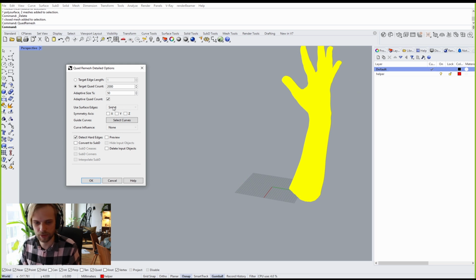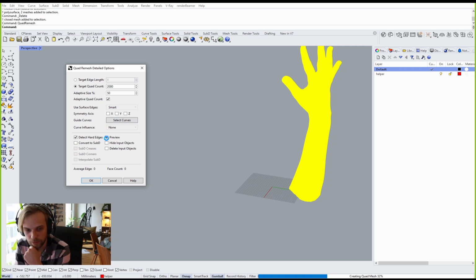Well, right now it's grayed out, because it's not a poly surface. Detect hard edges. I really don't care for this arm, but I'll just keep it on. I'll just click on preview, and it's going to do the calculation. So it's going to be a little bit slower, of course, because 144,000 polygons, right? Takes a while. But once it's done, you will see how much better the mesh is.